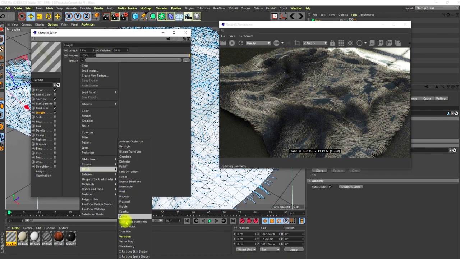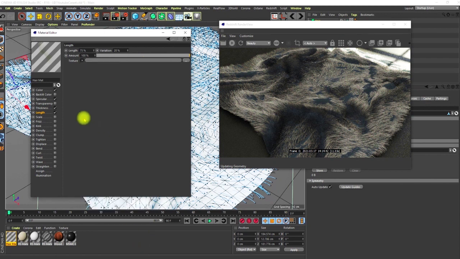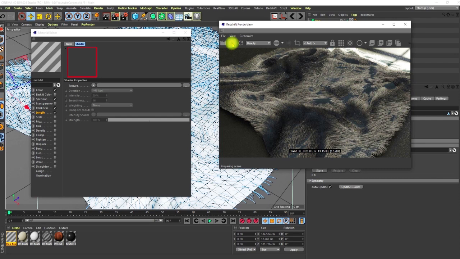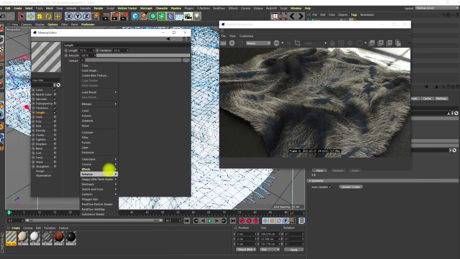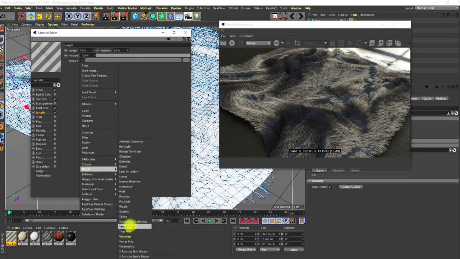Is it terrain mask or weathering? I think it's one of them. Weathering. So let me just pause this for a moment. So weathering, nope, not weathering. I think it's terrain mask. So if you go to the effect and go to terrain mask.